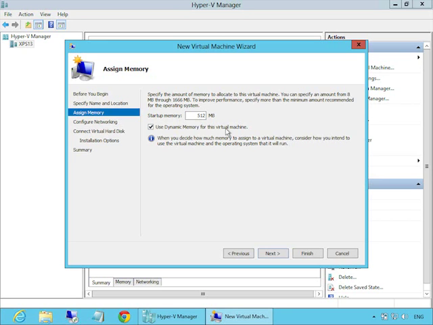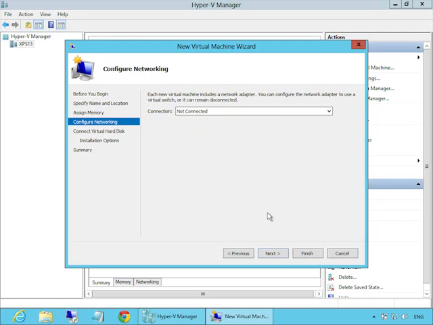So generally, it's a good idea to leave dynamic memory on, even though, again, in desktop environments, it's not that important. On the configure networking page here, we're going to select the virtual switch that we created. You can create multiple virtual switches, so you could have a virtual switch for the external network or the internal network or private networks, and you could even make, say, multiple different private networks if you wanted to connect different virtual machines together in groups.